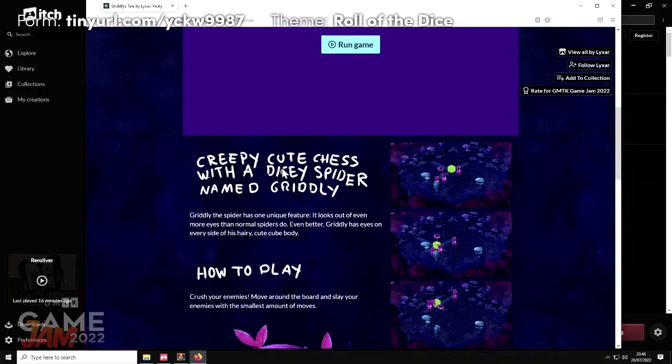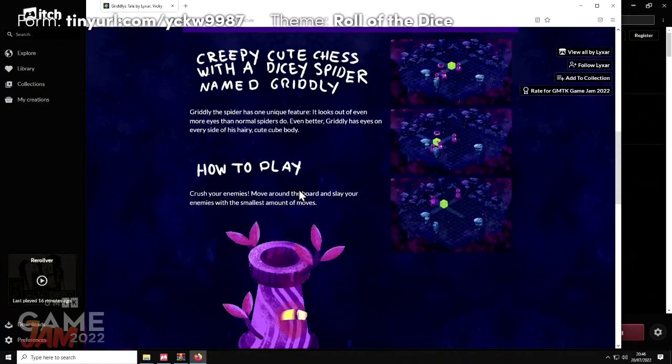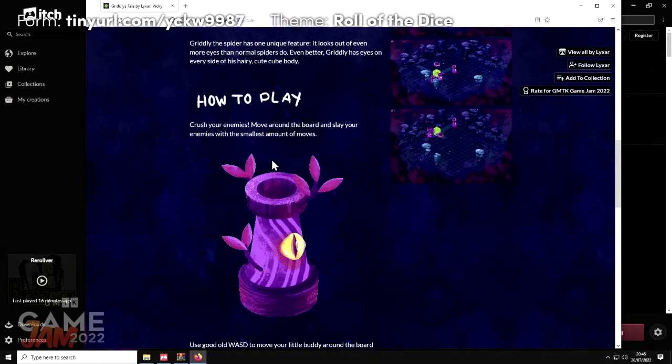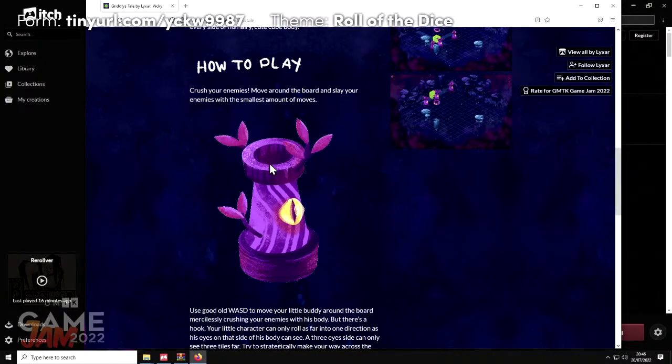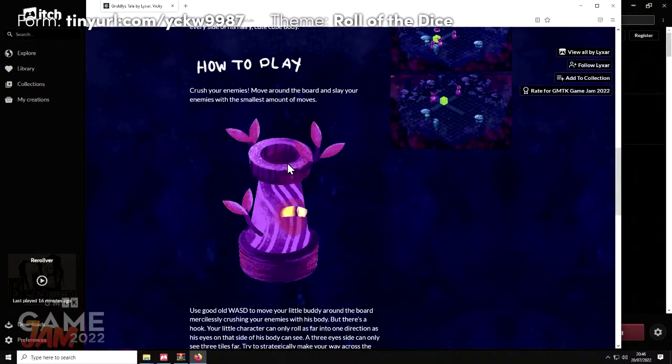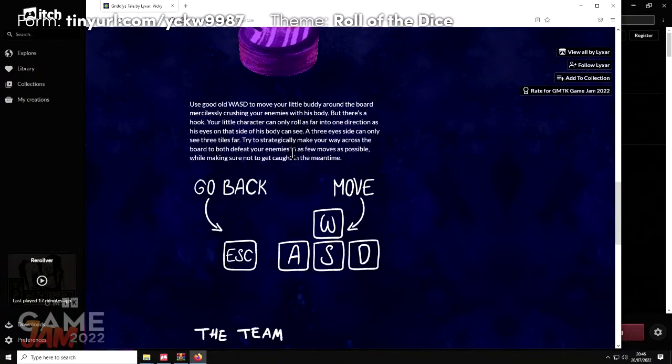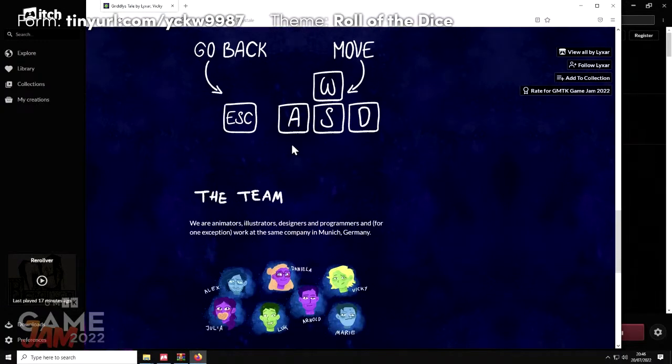Griddly the spider has one unique feature. It looks out of even more eyes than normal spiders do. Even better, Griddly has eyes on every side of his hairy, cute cube body. I don't know what any of those words mean. How to play. Crush your enemies. Move around the board and slay your enemies with the smallest number of moves. Use good old WSD to move your little buddy. Okay, so WSD to move.